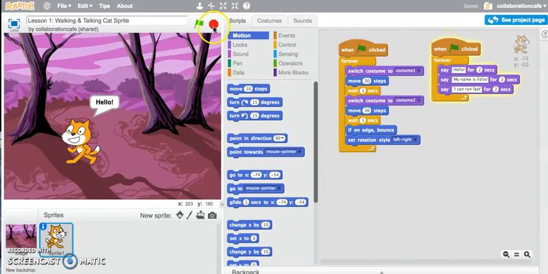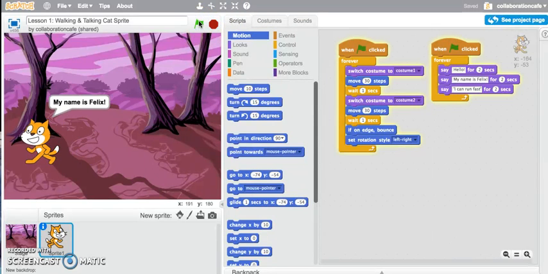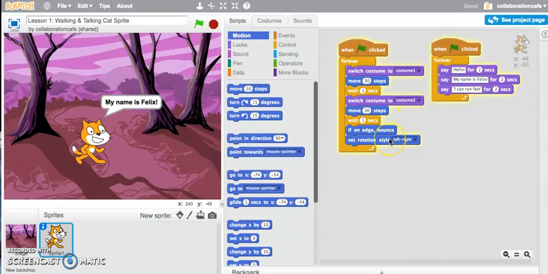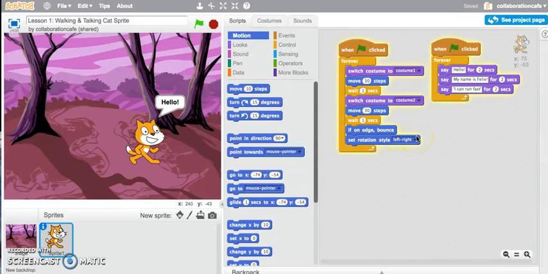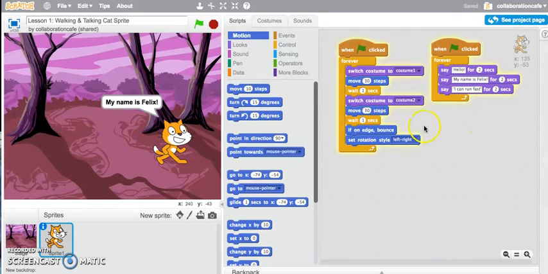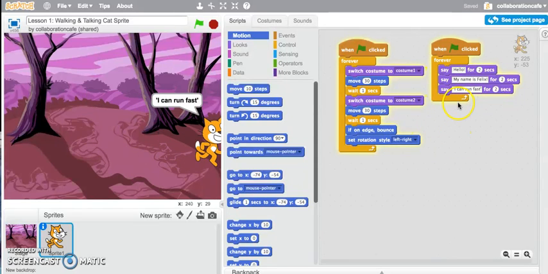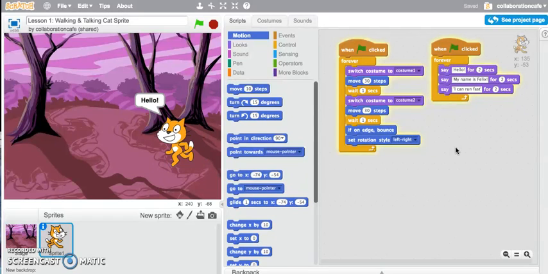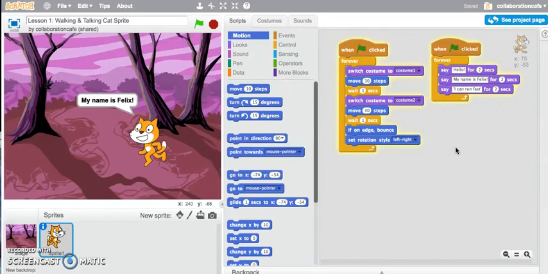So I'll stop that test script and just click the green flag once more, just to show you the whole story. And there we go. It did the if on edge bounce. It rotated its style left to right. And now it's walking back and changing costume, whilst at the same time it's forever saying hello, my name is Felix, and I can run very fast.